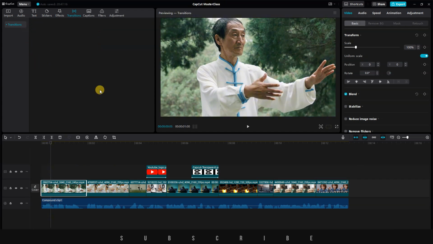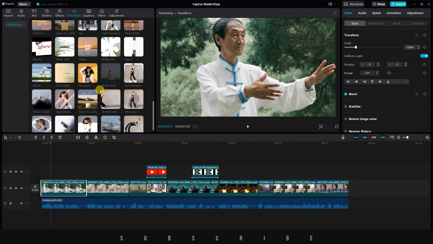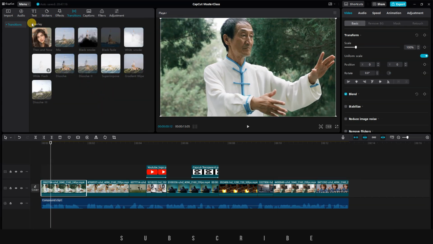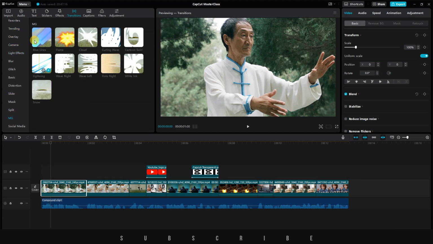By simply scrolling down with your mouse, you'll be able to see different categories of transitions. You can even see the category names at the top, but there's a faster way to navigate. Just click on the small box labeled Transitions. From here, you can see how well the transitions are organized. Let's go through some of them while I give you tips on using them.